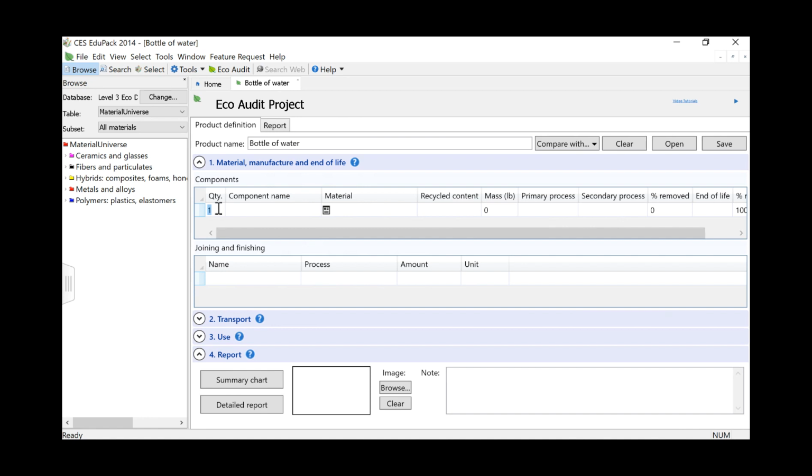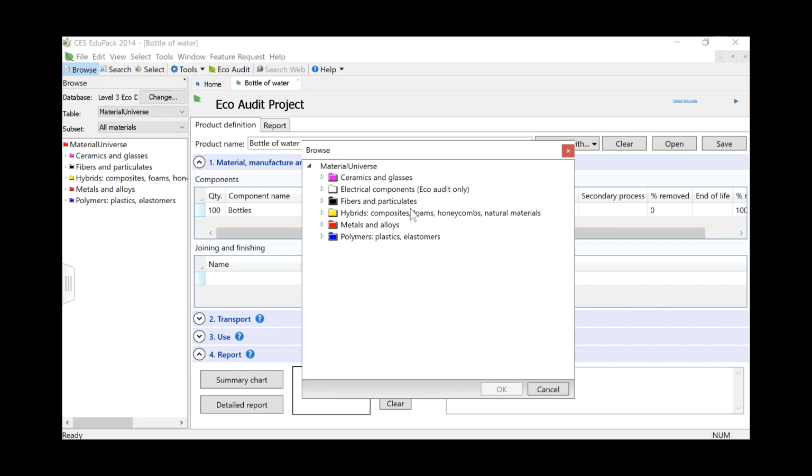For each component, each part of the bottle, we will define a component. So the first part is we need 100 bottles. So our quantity is 100. The component name, we just call it bottles. And now this is the material. The material is PET. So we click on this symbol and we go to polymers.